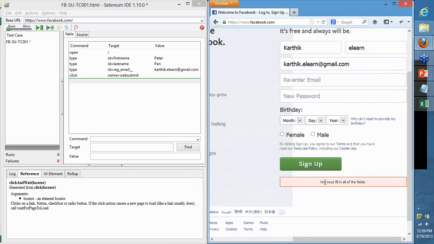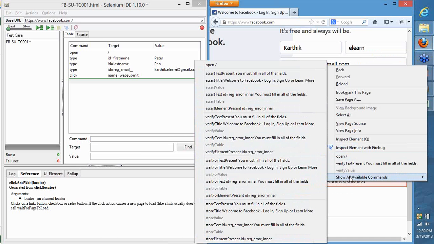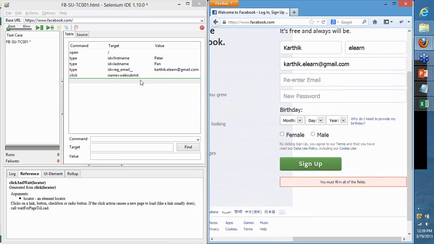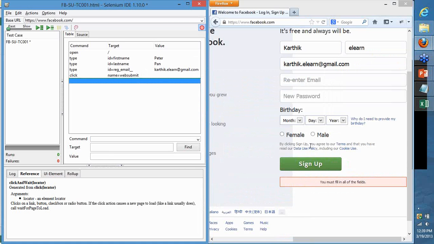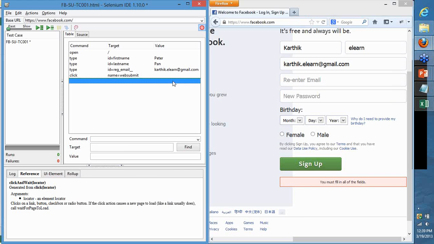As you continue to use different commands, you will see they will come up out here as the most frequently used ones. You don't have to go to show all available commands. So now you can click on verify text present and it should get added. Oops. Okay, record, right click, verify text present. What happened? Why is it not adding?